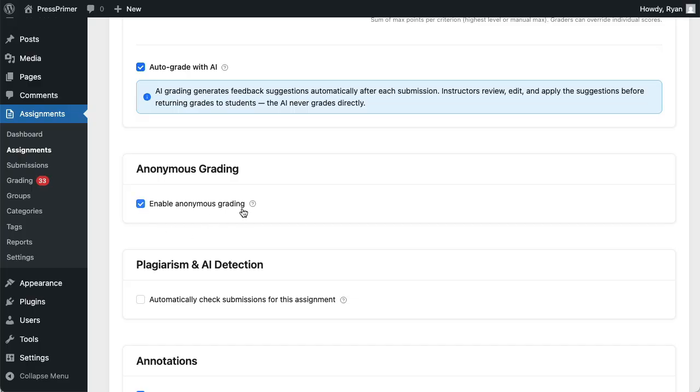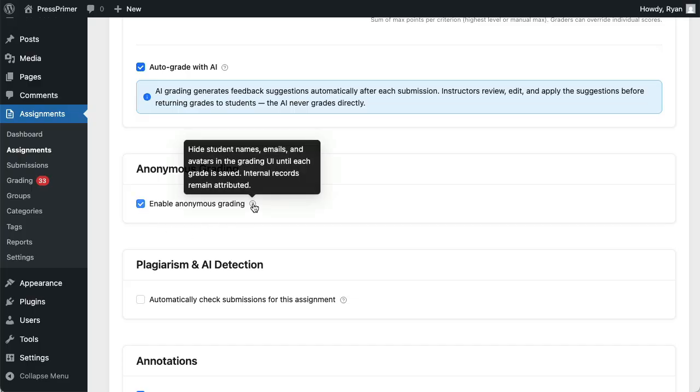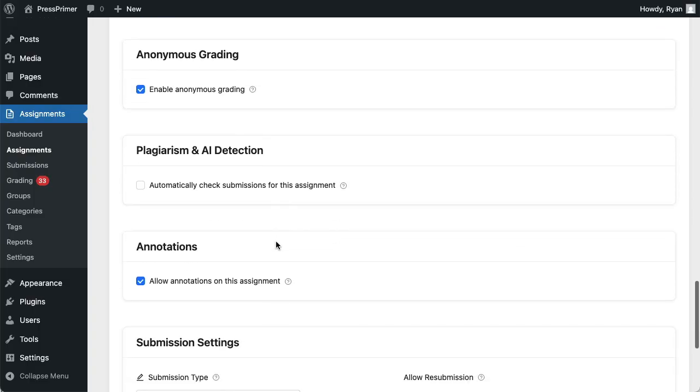To reduce bias, we have an anonymous grading system that masks student details and even file names until after a submission has been graded and returned to the student. Next up is our plagiarism and detection system. We integrate with several third-party providers to ensure that submissions don't contain AI content or copied material.